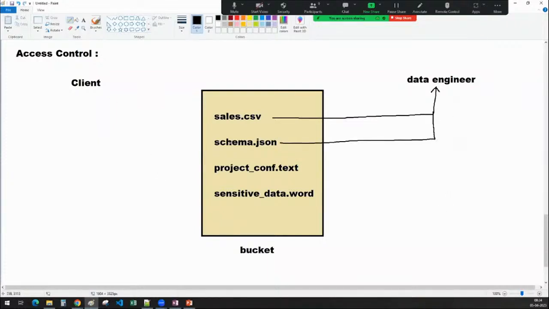Inside a bucket, the data engineer has to access only a few files. What about a client? A client has to access all the files inside a bucket. Now, how do we achieve it? This is a very good question. I have a bucket that has plenty of files, but a few of the files have to be given access to a few people, while some people need access to all the files inside a bucket. So how do we achieve it?